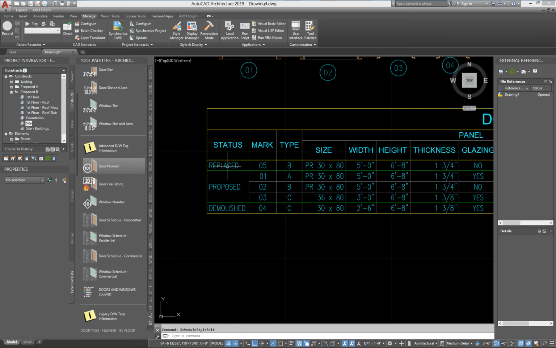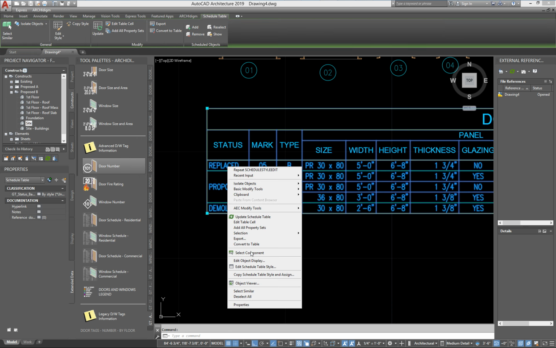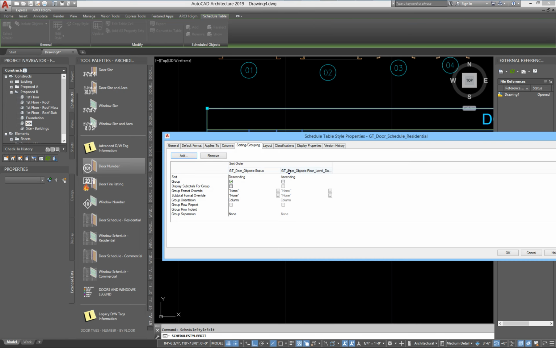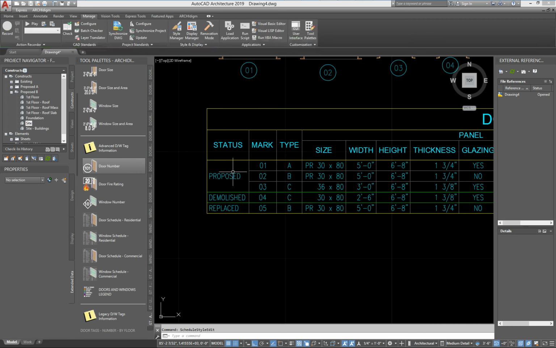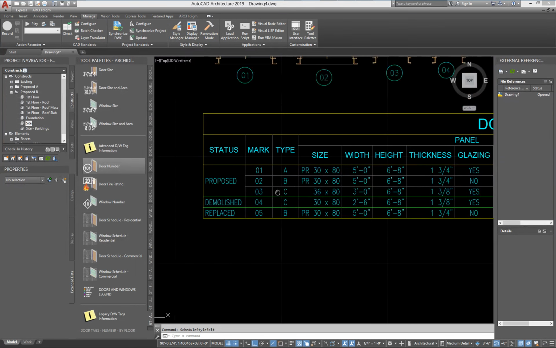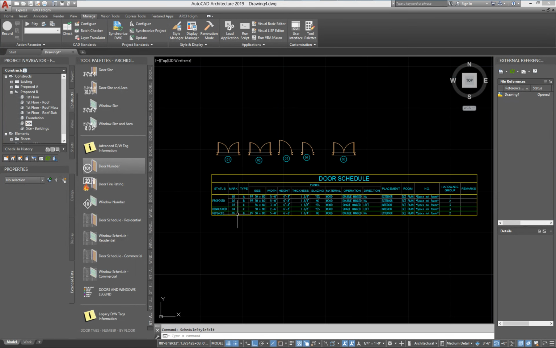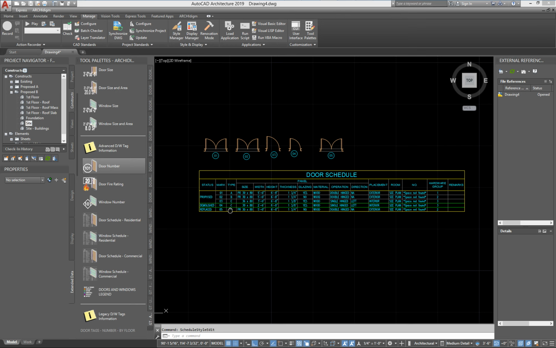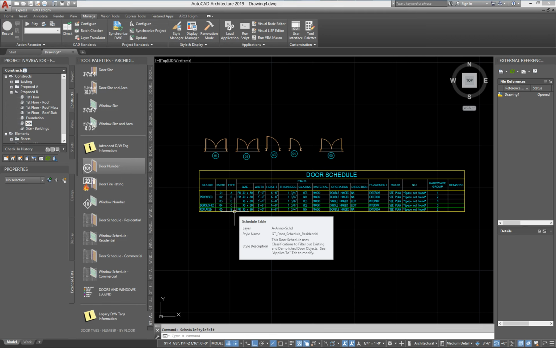If you prefer the mark to be the important thing, you can drag the mark over and make it first. It'll end up looking like that, right? Which is probably the better way to do it. And that's the end of this overview of classifications and objects as how they relate to schedules.